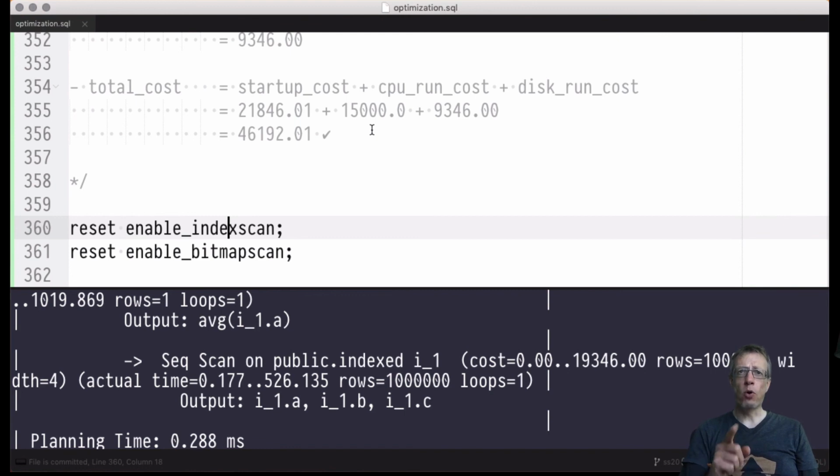There will be one final video where we repeat this particular experiment and the discussion for the index scan operator.